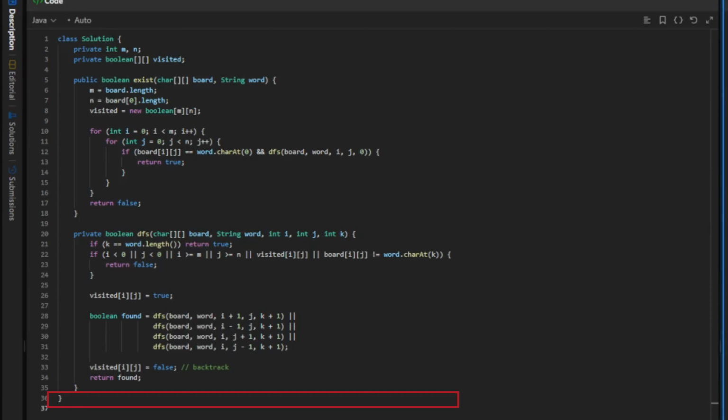And that's how this algorithm works. It first records the board dimensions and prepares a visited grid, then tries every cell as a starting point and uses depth-first search with careful backtracking to explore all valid paths for the word. Efficient, simple, and elegant.